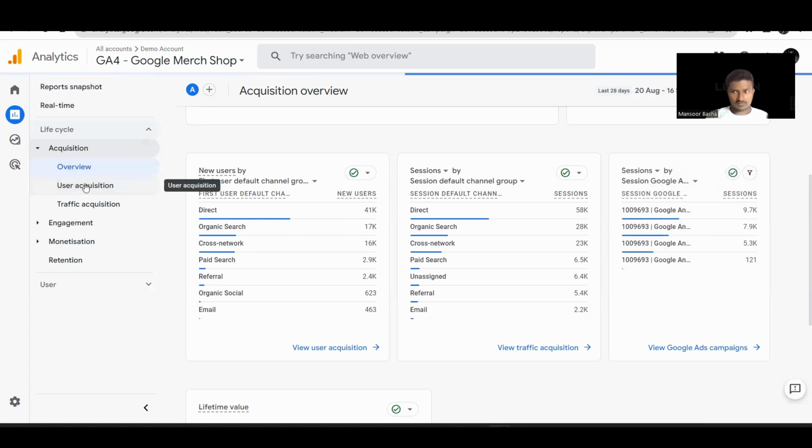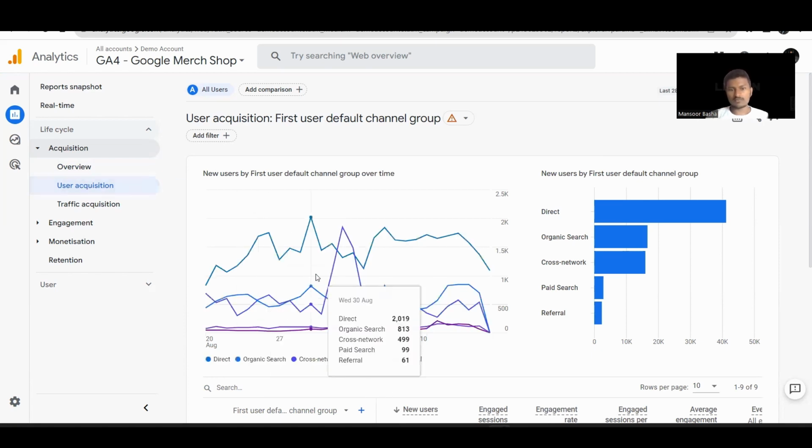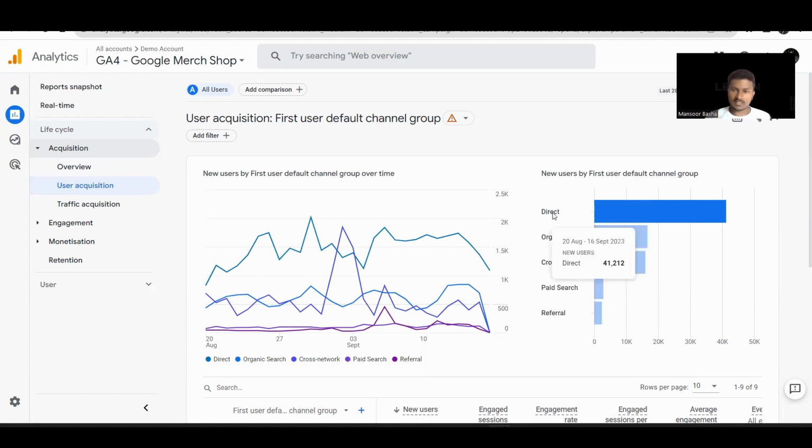And first we have user acquisition. User acquisition means how we are acquiring the first user into our website. This is the data on how we are getting the first user and what their channel group is, for example whether they come through direct, paid media, organic, or referral.